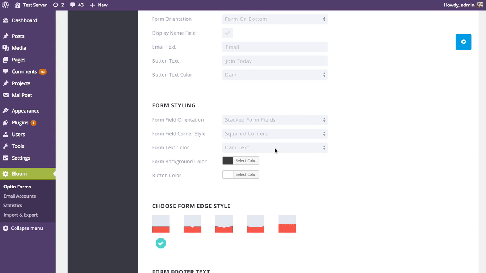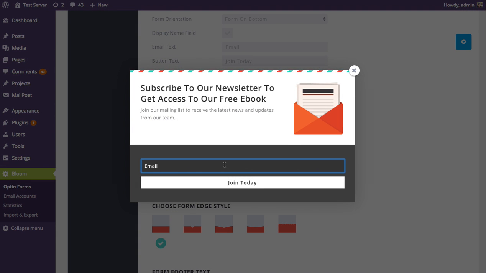Next is the form text color. So you can adjust the text color to light and dark. So if I choose light, it's going to adjust this to a light text, and it's going to make the input field dark so that the text shows up.